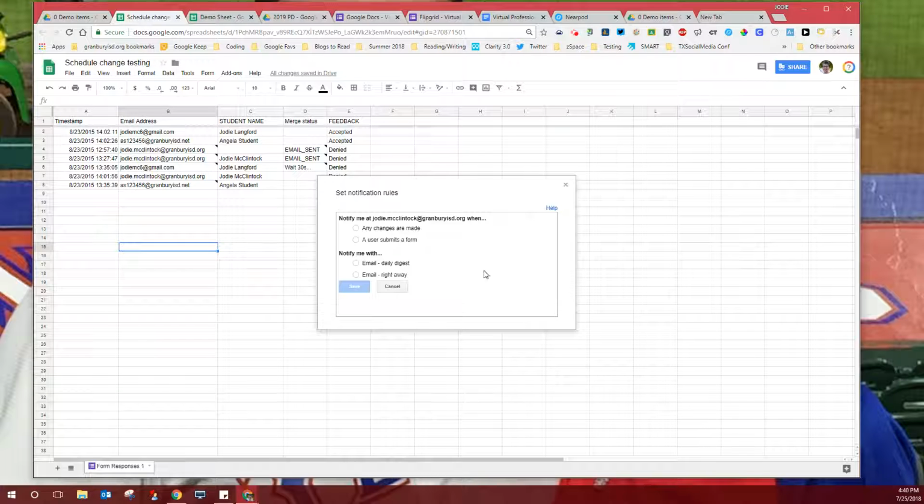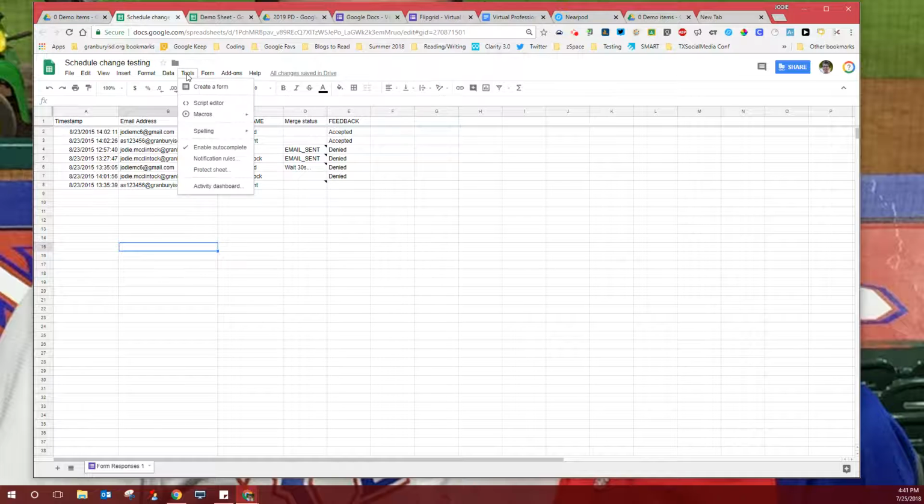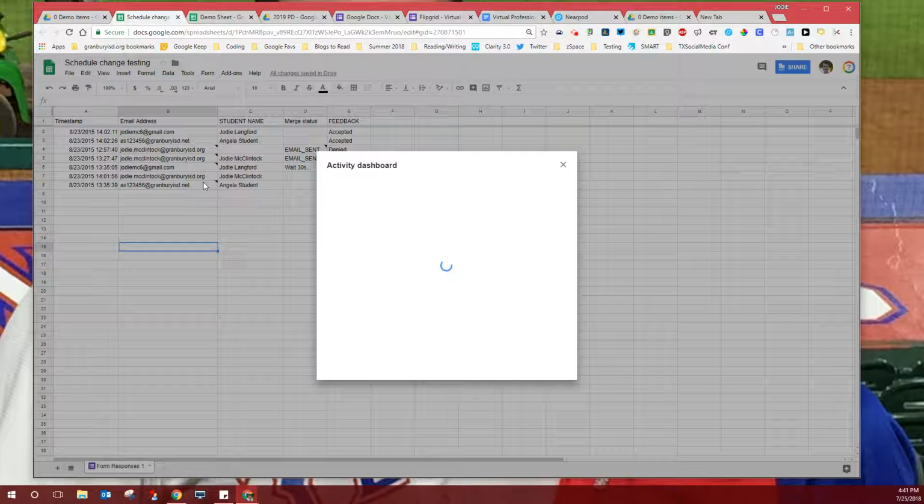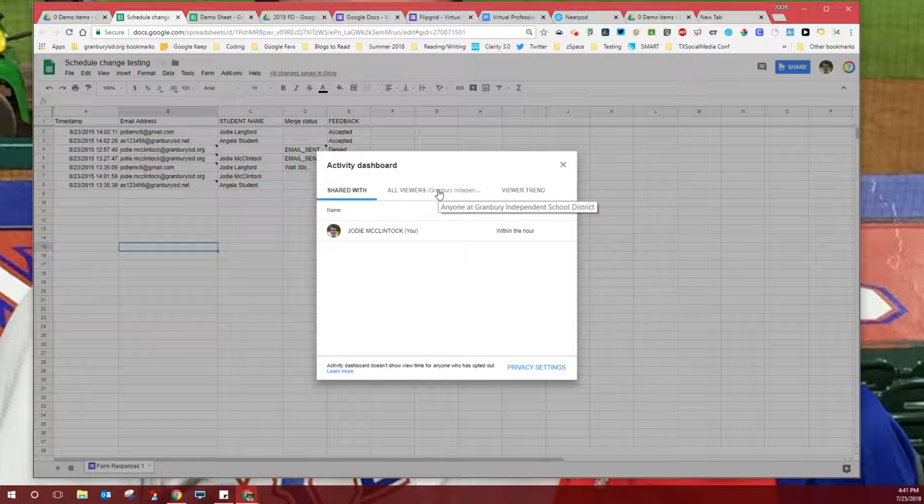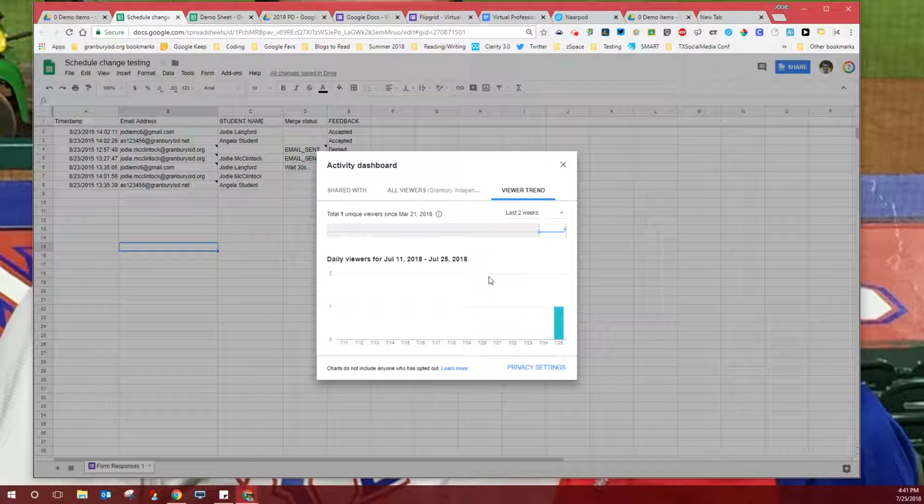So notification rules are pretty handy, especially if you don't want to have to check every day to see if your form has been filled out or if your spreadsheet has been changed. And that functionality is under the Tools menu. Another thing that you might want to look at, there's an activity dashboard there that if you have a spreadsheet that several people are collaborating on, you can see the activity for all viewers. You can see the trends in when people are looking at your spreadsheet and how that data is changing as people collaborate and work together.